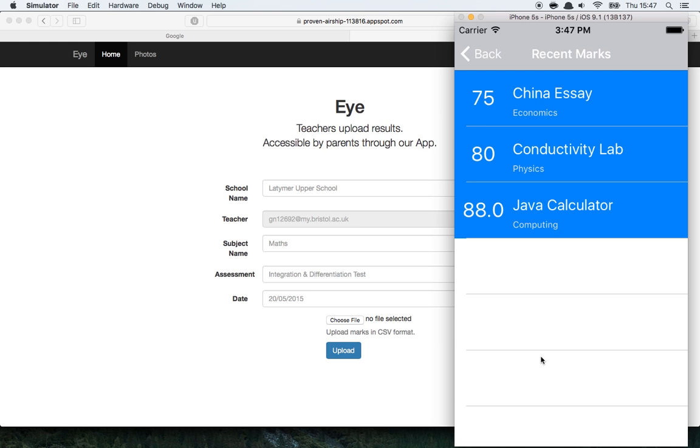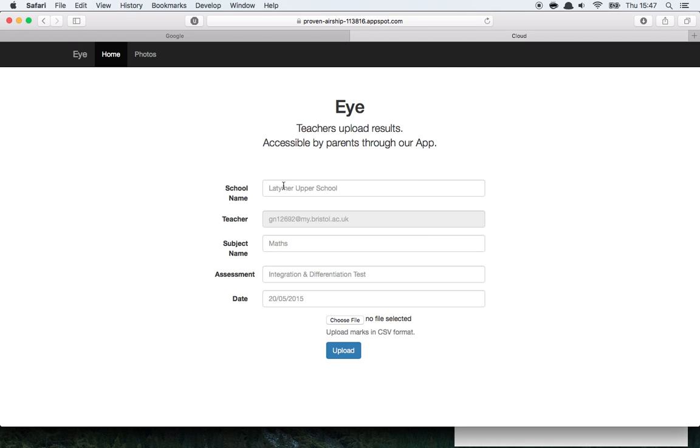Now let's become a teacher and upload some marks from a recent assignment. So that is done through the desktop application. So as you can see, when I signed in, it's taken my email address and it's stored it here. This is kind of for security and background checking reasons. So I'll enter the school name. These marks are going to be for computing. And they're going to be for a Haskell test. And this was a couple of days ago.